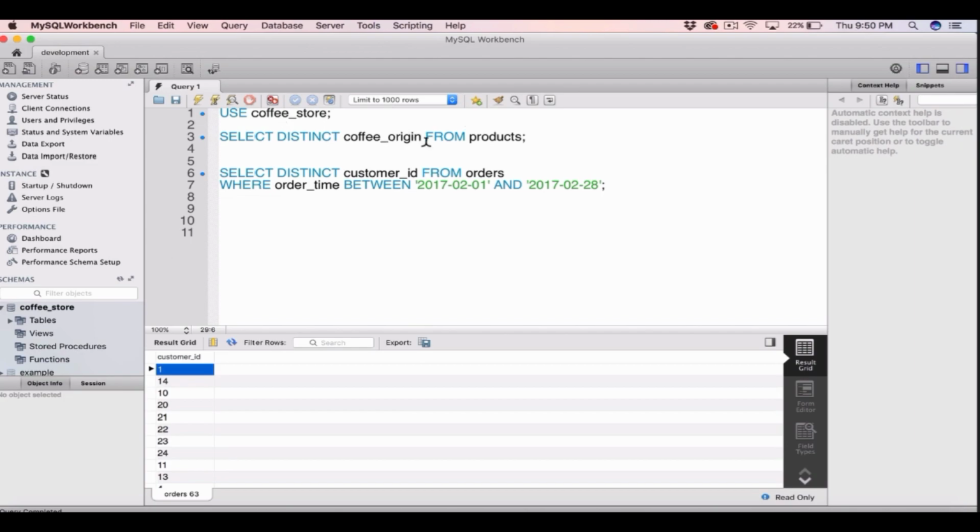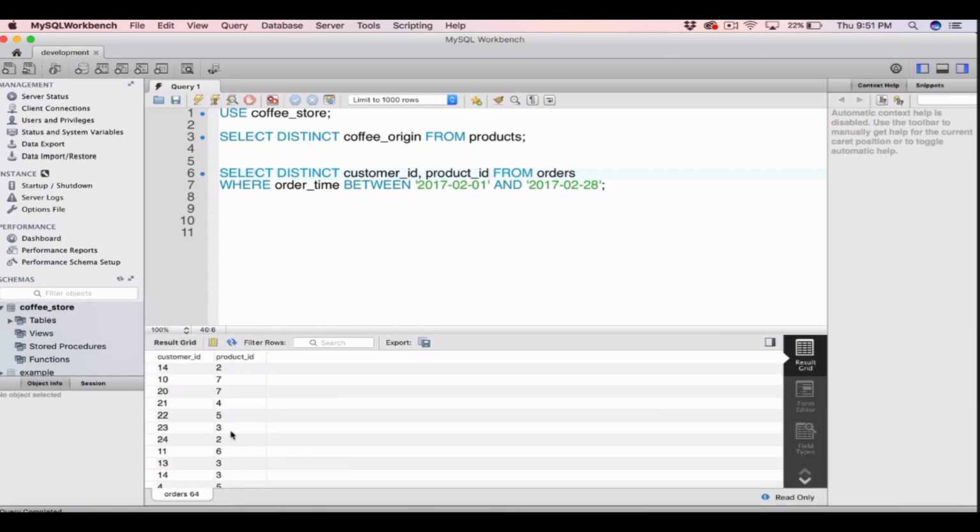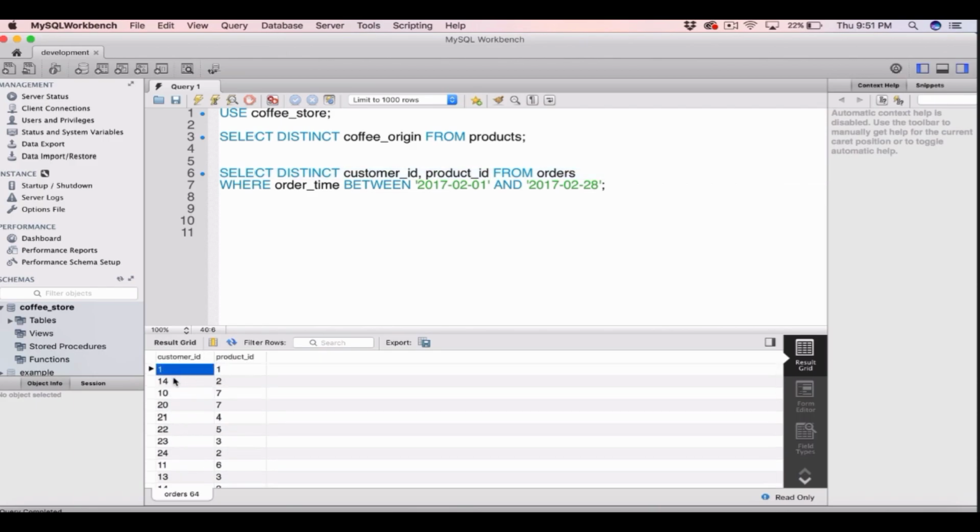So here you see I've only had one column, but we can also add a second column to our select statement. So let's select distinct customer ID, comma product ID. So we're going to see which coffee they ordered, and let's see if that changes the result. Now let's select distinct customer ID, product ID from orders in February 2017. And you can see here that we now have, so the first one is 11, and then we have 14, and then 10, 20 in the customer ID field.